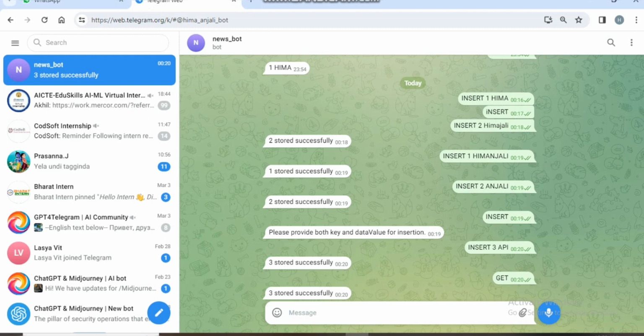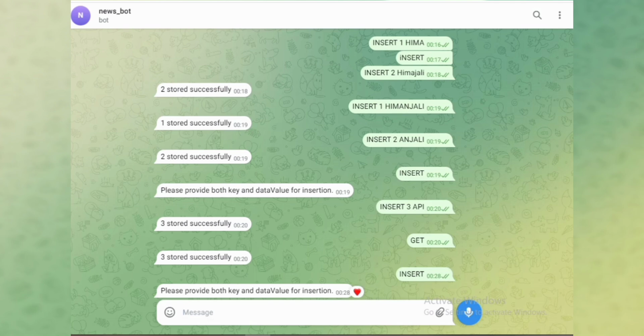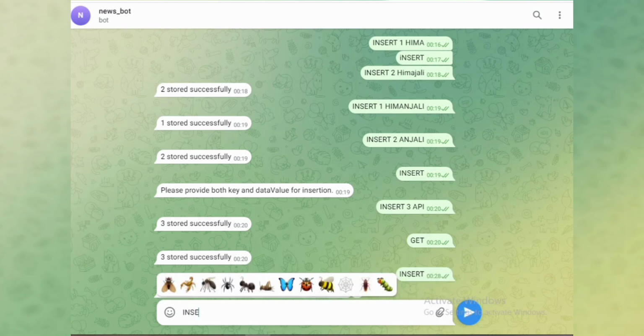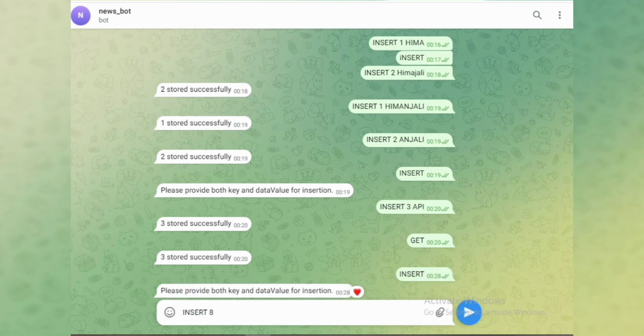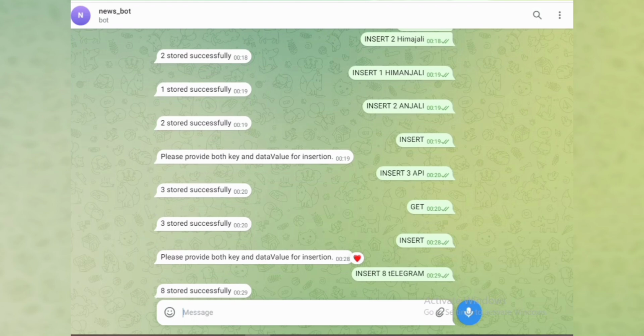Telegram. And I want to insert, and it gives the output like please provide both API key and data value. And I have to insert 8 for Telegram. It gives the output 8 stored successfully, and we have to use the get.